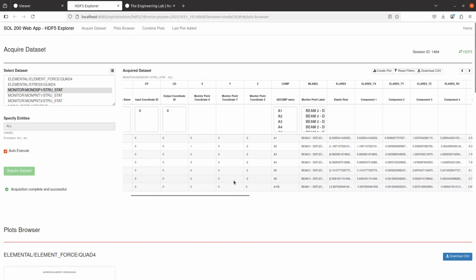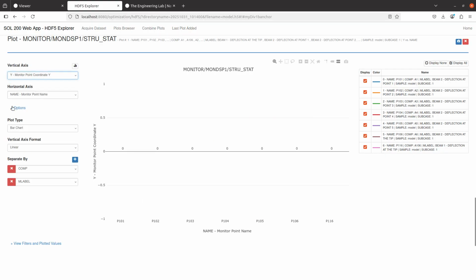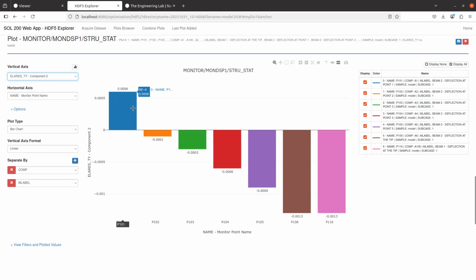Here, what we can do are two things. Number one, we can create a plot. So we'll click on create plot. Here, we'll switch to looking at a bar chart, and we'll look at the Y component here. Right, so here we have our P101. Right, so this is effectively 0.